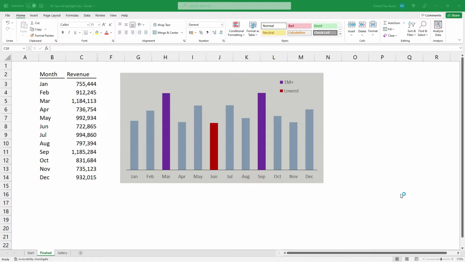Today let's look at how you can highlight certain data points in a graph in Excel. We are going to do this on a bar chart, but it can be applied to a line or a combo chart by following the same procedure or principles. So our sample data shows the monthly revenue for a fictional company and a bar chart showing that information.